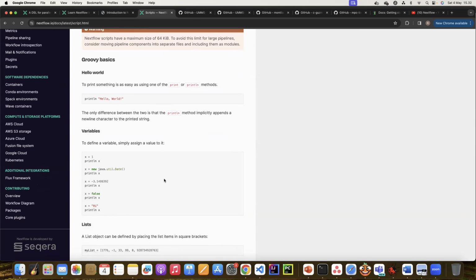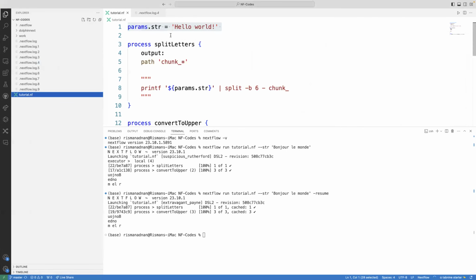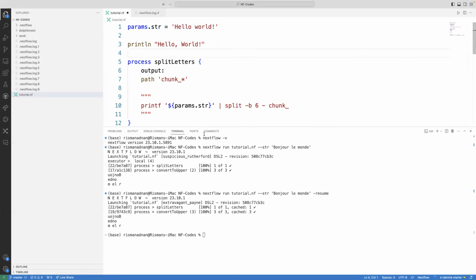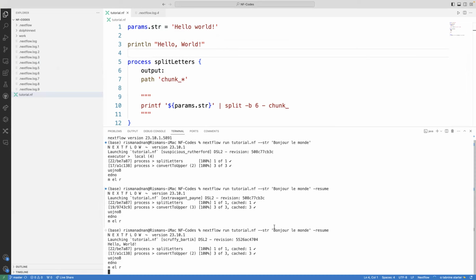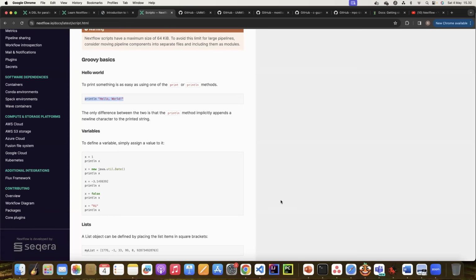So not too many things you have to understand in Groovy. First, you need to just learn how to print something. So let's say here in your Nextflow code, if you say println, save it, and then you run it again. Because I say println, it prints a line, and then I say hello world here, so it prints hello world. So in Groovy, if you want to print something, you just use println.